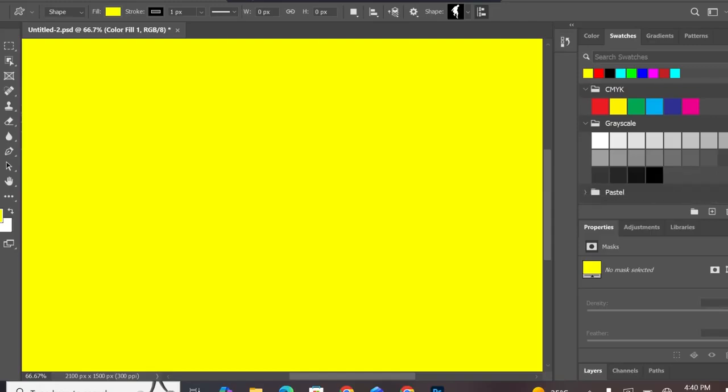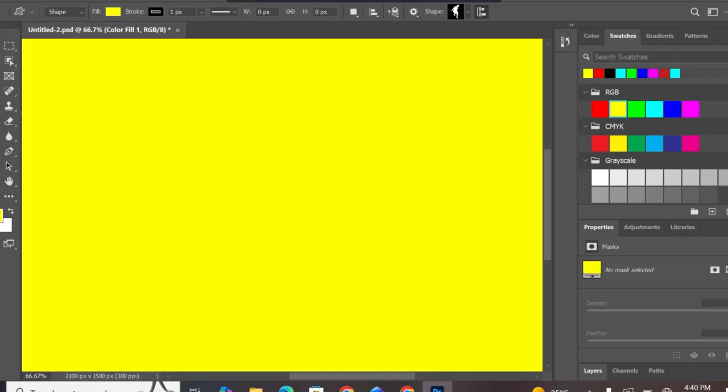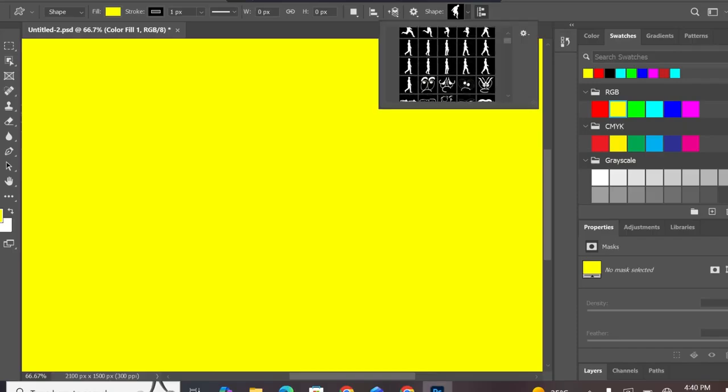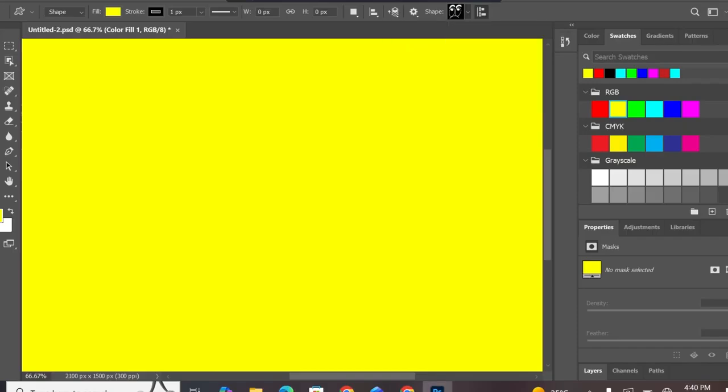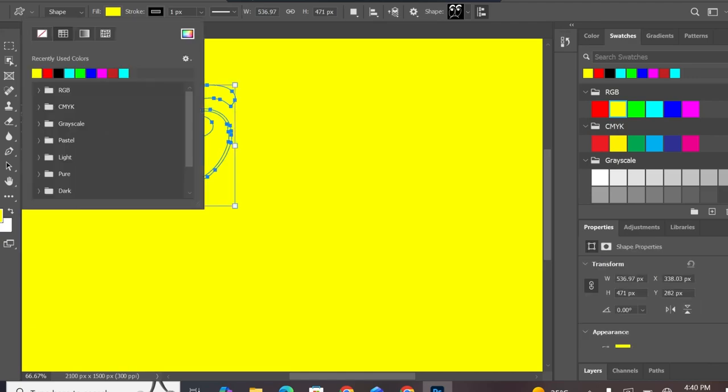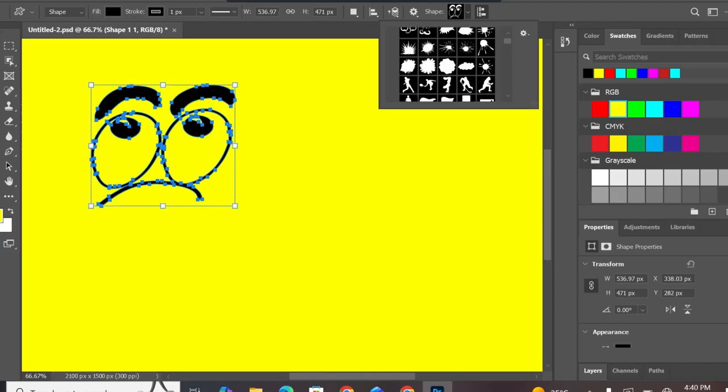First of all, background is selected here. You can select any one color, then go to the shapes. There are multiple shape tools available. Draw any one shape into the screen. Choose its colorization. Color has been added to the shape.